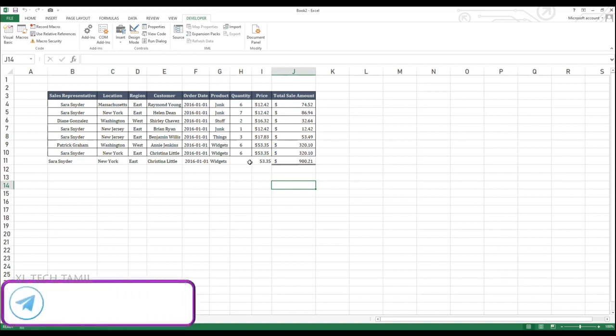And after recording your macro, do not forget to save that file as an Excel Macro-Enabled Workbook. Otherwise, you will lose all your code.